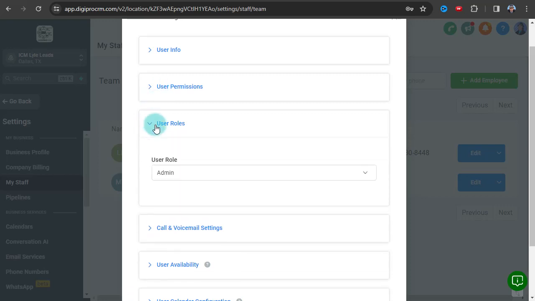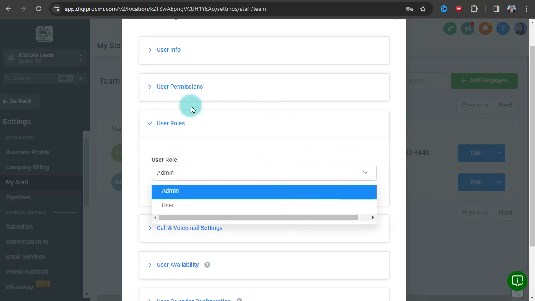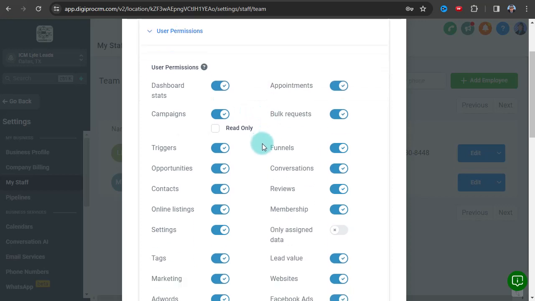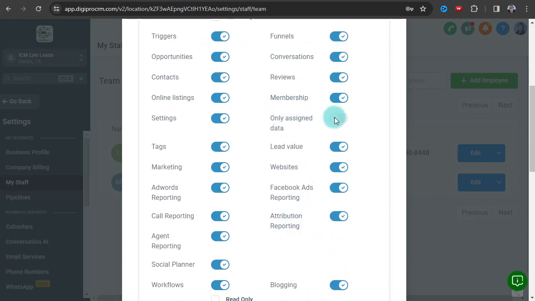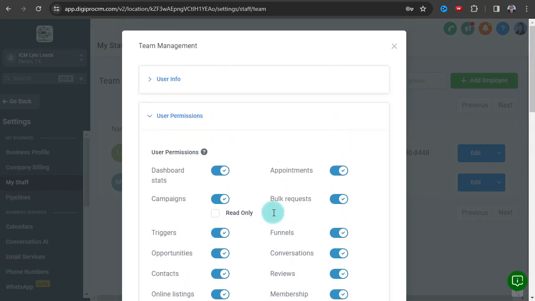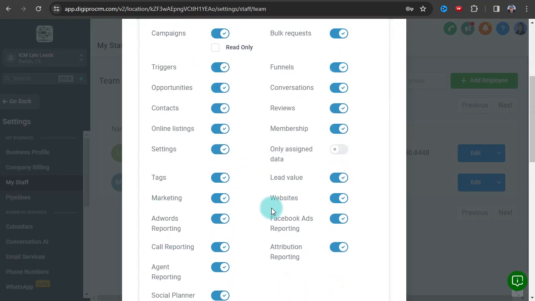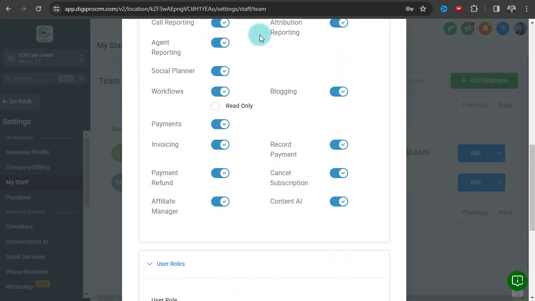See here, we've got the different roles, admins or users. You've got user permissions. Look at that. You can turn them off so they can't do appointments, or can do appointments. They can do automations or not do automations. They can do reviews or not do reviews. They can only do stuff that's assigned to them. They can only do marketing. They can't add tags. So there's all this different stuff you can add in there for each individual person. That's the benefit of this. You can turn off or turn on.